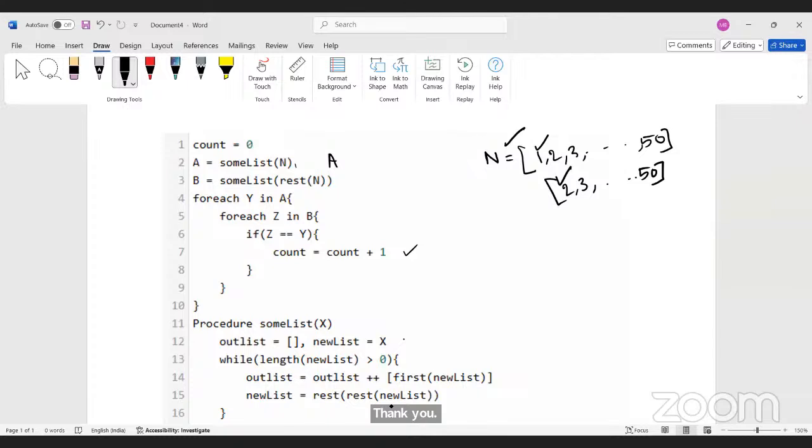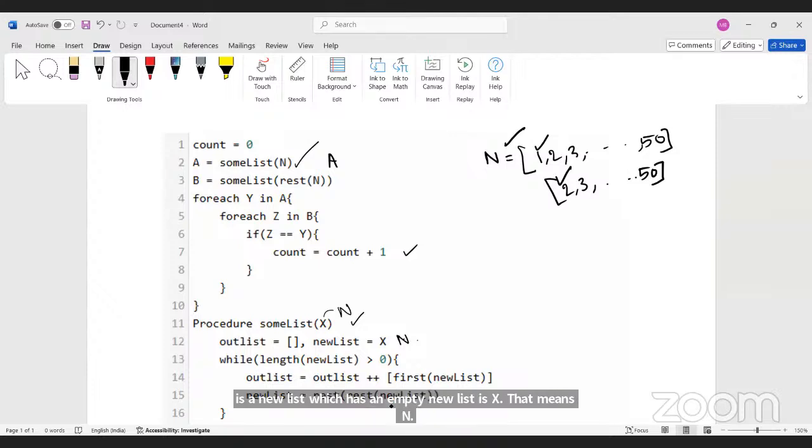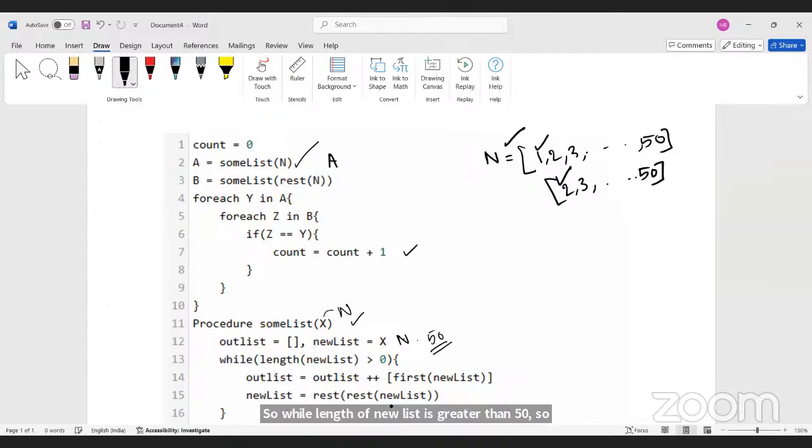So once we call this process, in line we are going to head to line 11. This X is N basically. Out list is a new list which is empty. New list is X, that means N. While the length of new list is greater than 0, initially the length of new list is 50, right? Greater than 0. So out list is appended with first of new list.